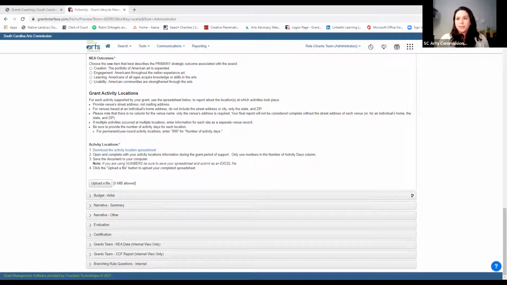I believe you can see that activity locations form. Again, the venue address: we ask for city, state, zip code, and the number of activity days that occurred at that address. If you had virtual content, whoever was hosting that particular webinar or virtual class, we just ask that that address goes there. And of course, we know a lot of this is usually the same address as the organization.